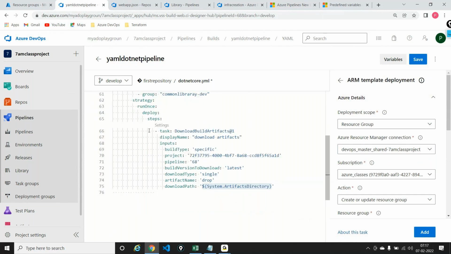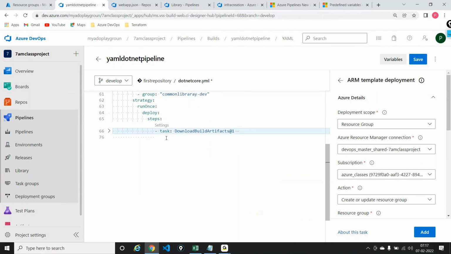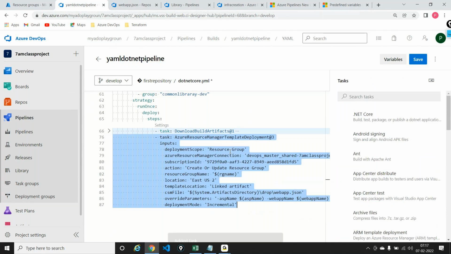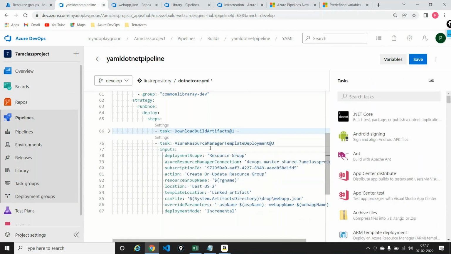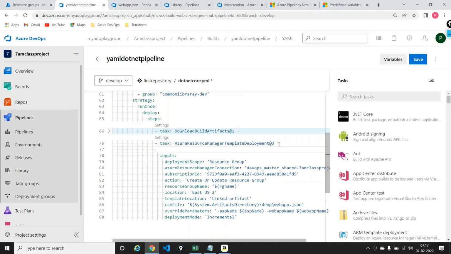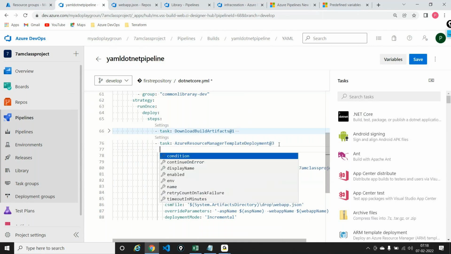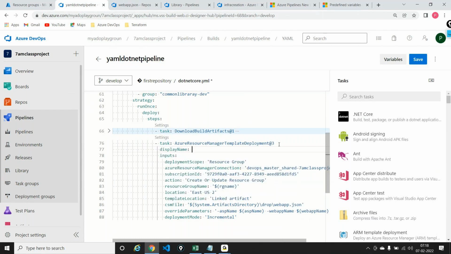So once I declare this out, before adding it, I want to make sure my cursor is here and I'll say add. Now I am doing a resource manager deployment. I'm doing a template deployment right now, inside which I'm going to give a display name, and I'll say ARM template deployment.